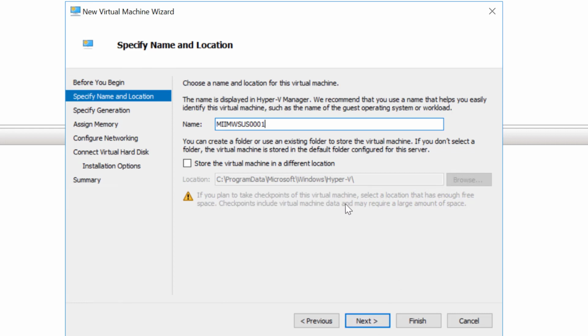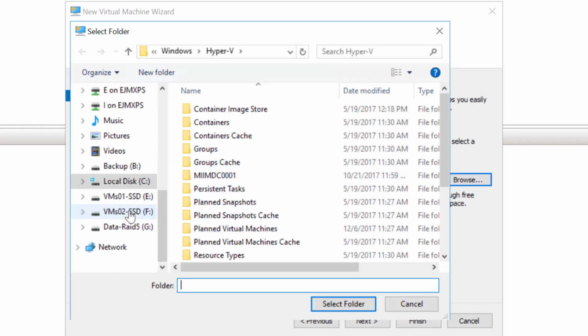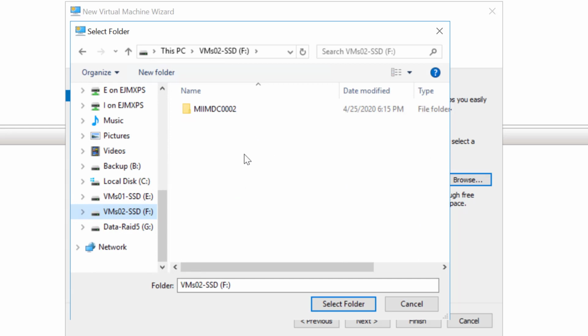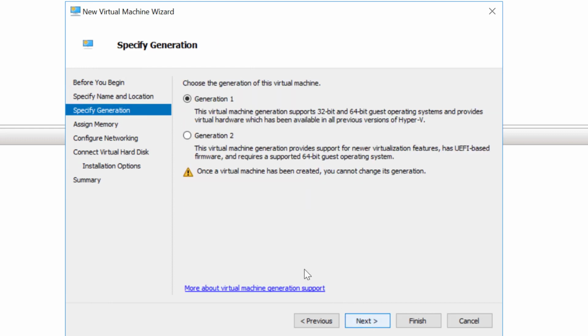0001. Since I have a couple of solid state drives in this old server, I'm going to allocate this virtual machine to another SSD drive just to sort of balance out the IO to these SSDs. So I'll choose select there. Notice it's going to build a folder structure on F. I'm going to choose next.